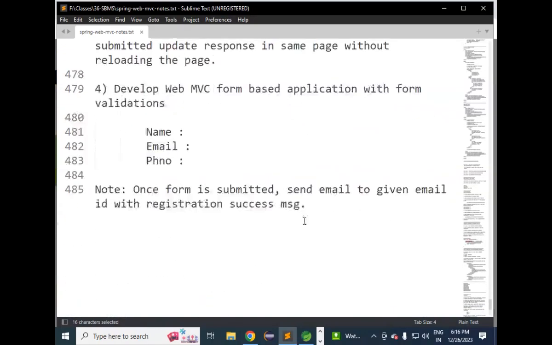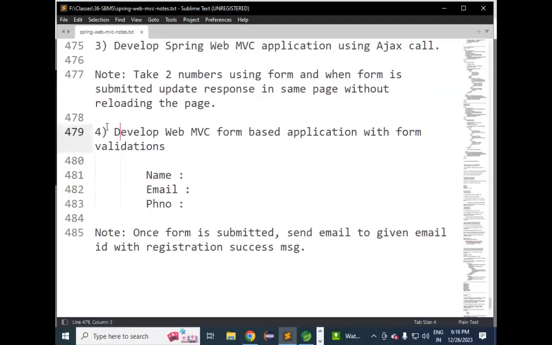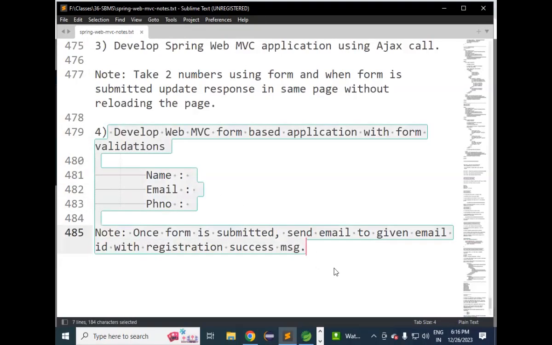Good. And I have given one assignment. Are you able to implement this? How many of you completed?